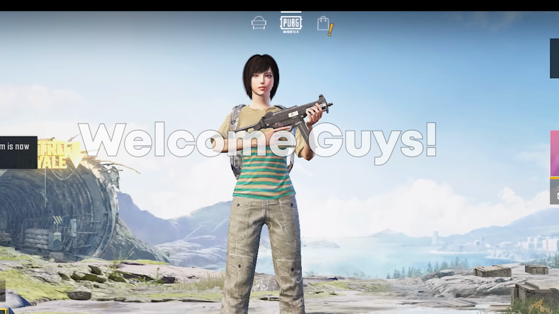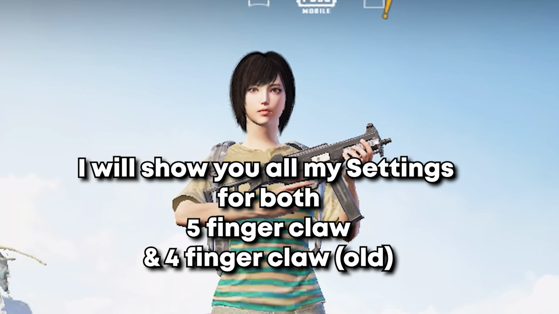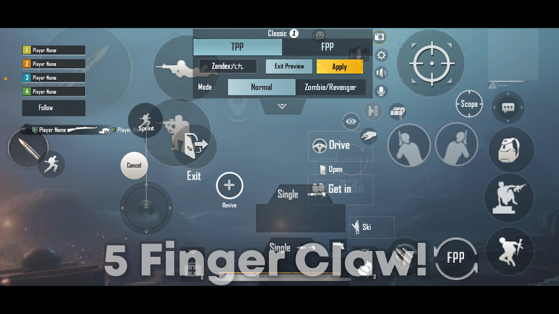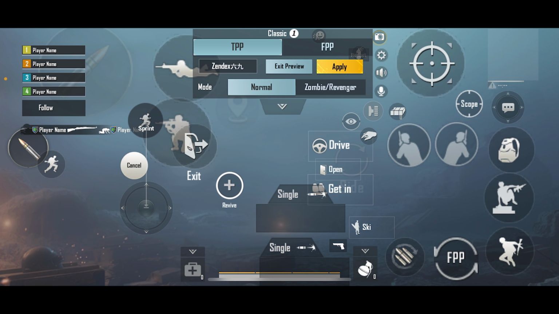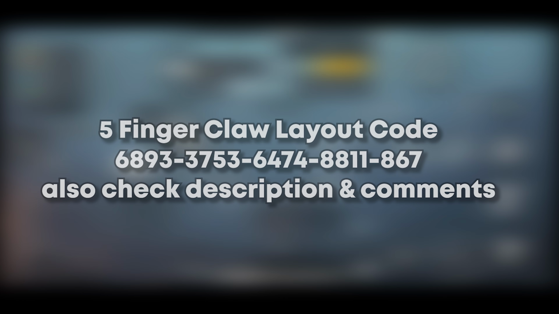Welcome guys, in this video, I will show you all my settings for 5 finger claw, and also my old 4 finger claw settings as well. So this is my 5 finger claw layout. If you want to learn how to play 5 finger claw, then you should check out my 5 finger claw tutorial, it might help you. And check the description, or in the comment for layout code.